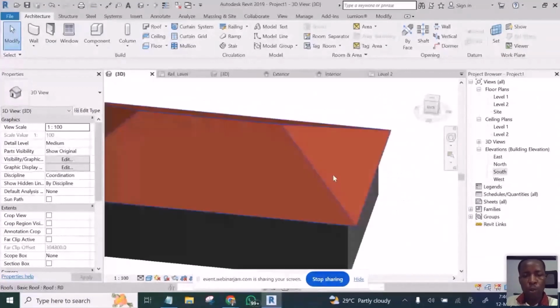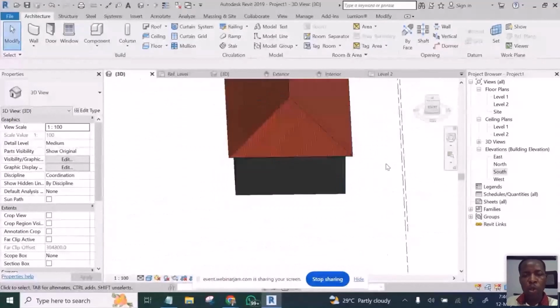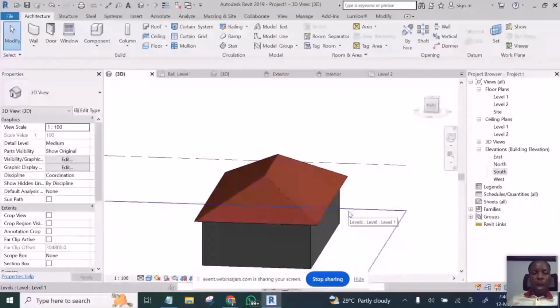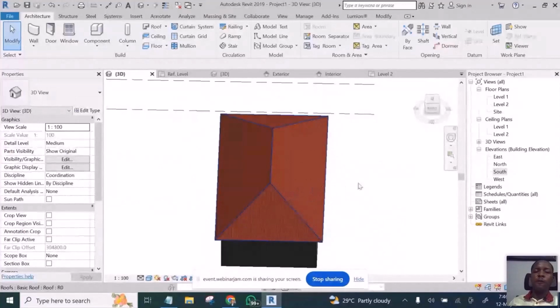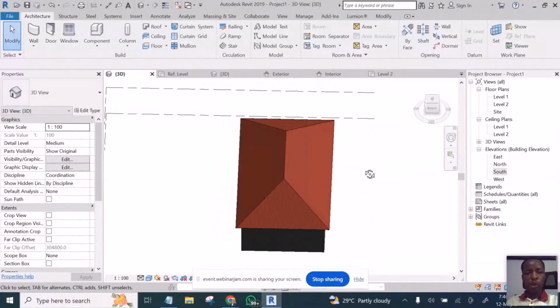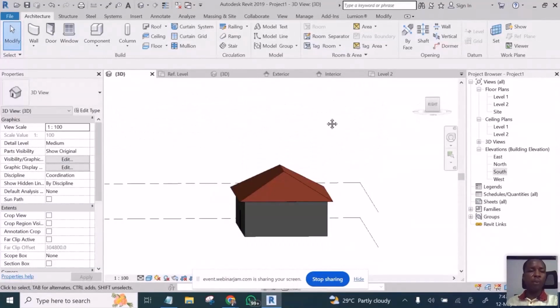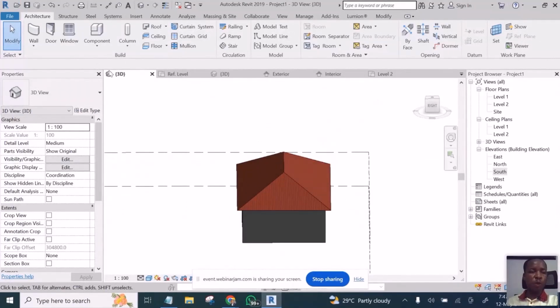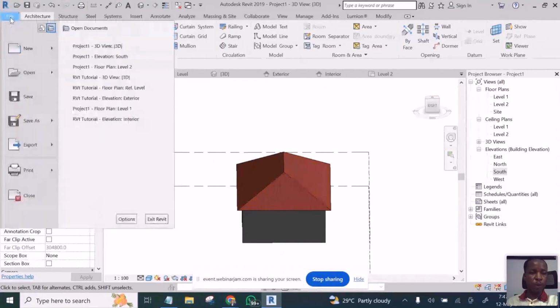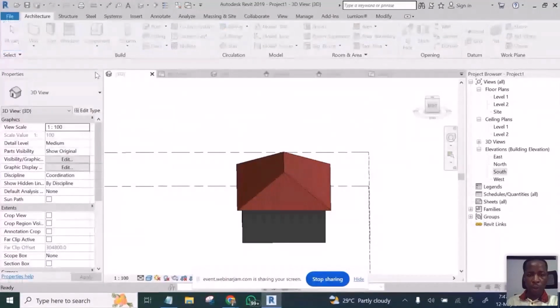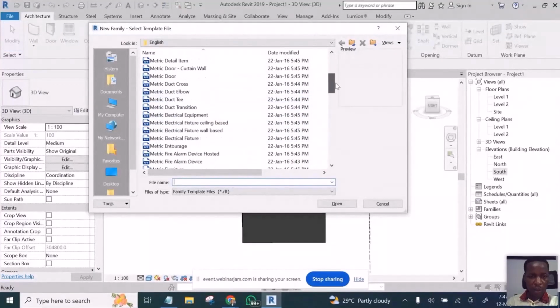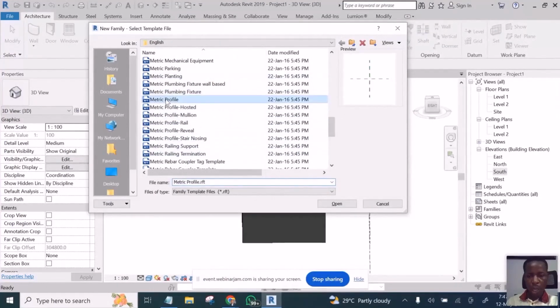Okay, so now we'll not waste time on other things again. We are going straight to creating our ridge cap. Okay, so to create your ridge cap, first you need to create your profile. You need to create the profile for your ridge cap, and in doing that, you go to File, New, Family, and go to Profile. Just look for Profile. This is Profile, and click Open.